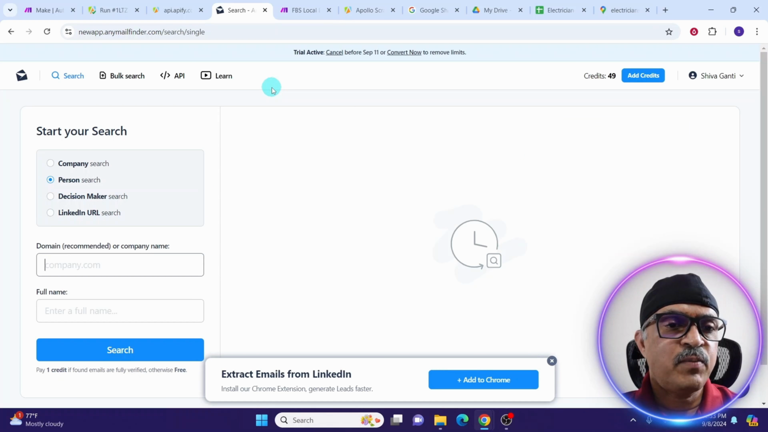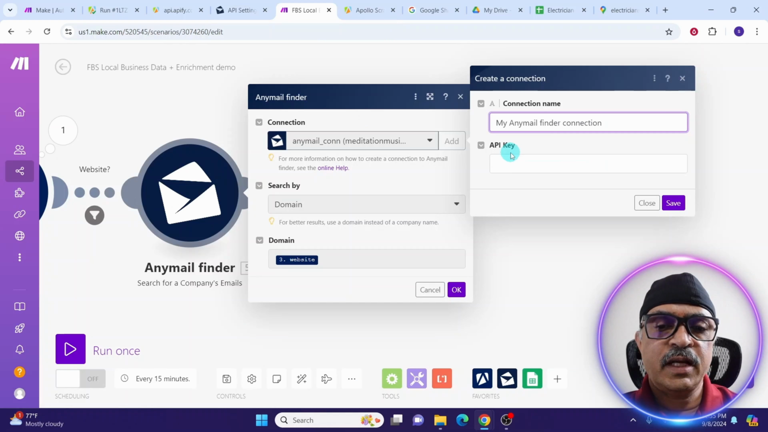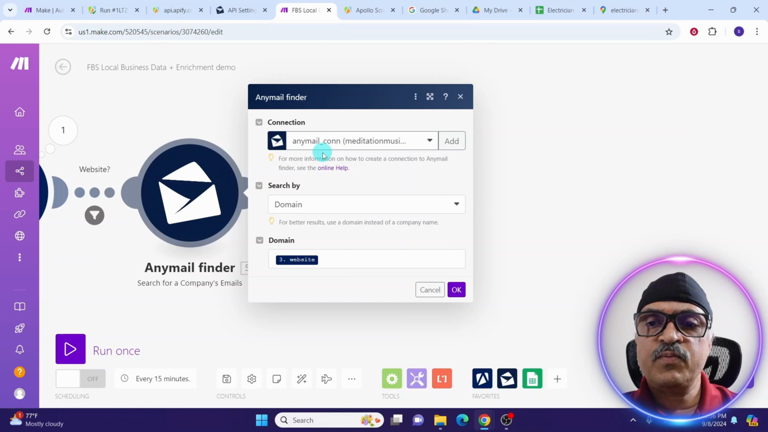Here you can see I am logged into my Anymail Finder account. Click on this API option. Here you can see your API key. Click on this button to copy your API key and come back to Make scenario again. Then paste your API key here and then click on this save button. You will see this dialog box once the connection is established successfully. You can see here I am already connected to my Anymail Finder account.